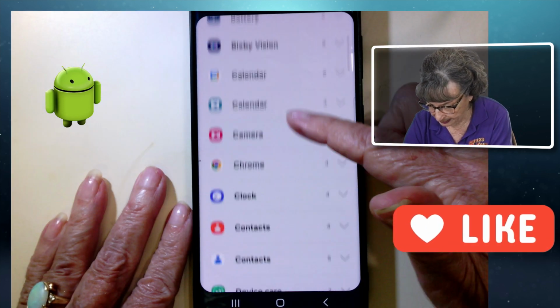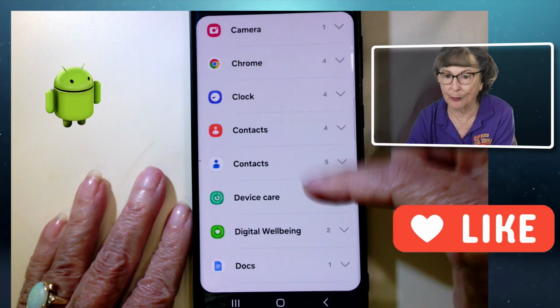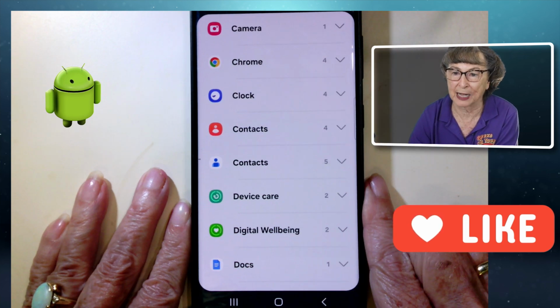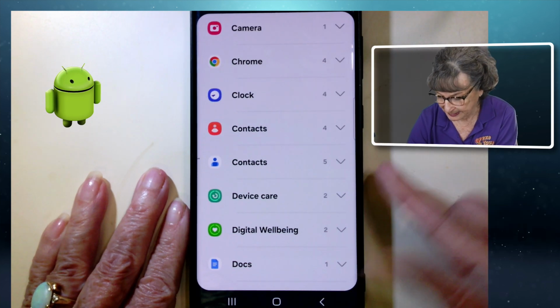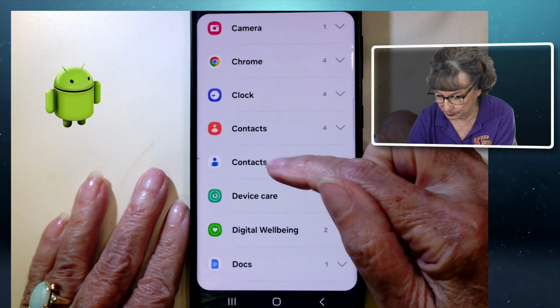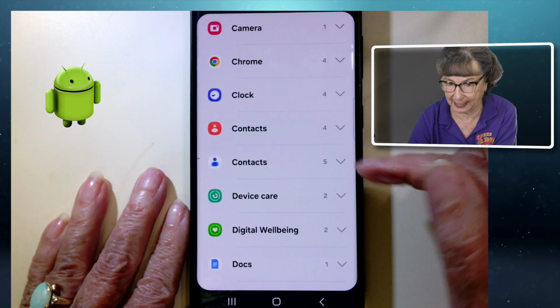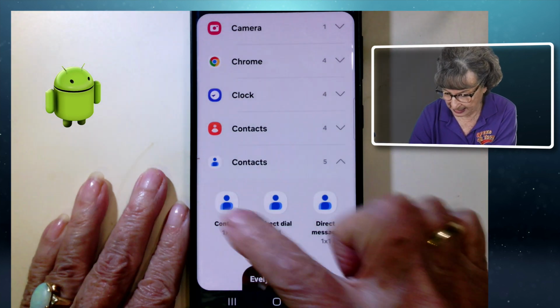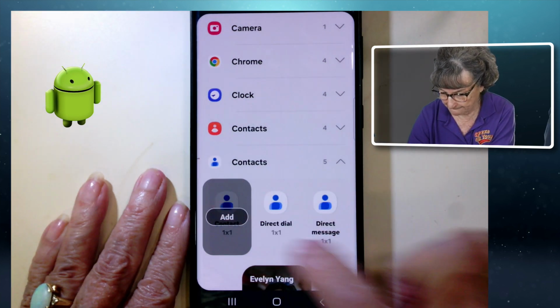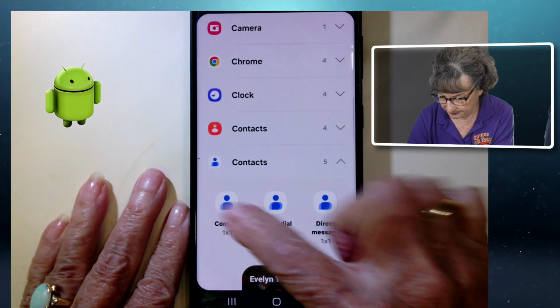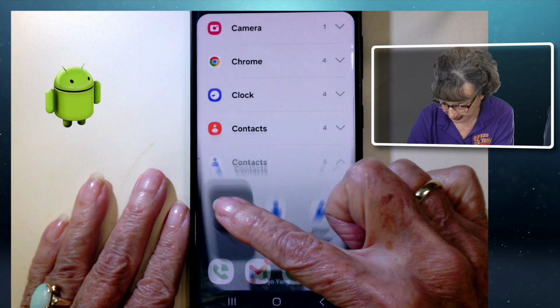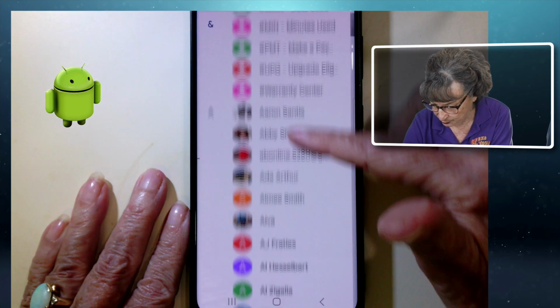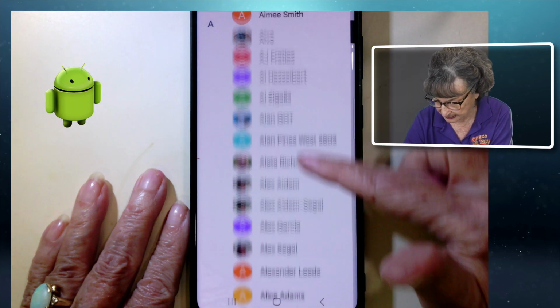I want contacts. Now, I have 2 contacts on my Samsung. I have to know that it's the blue one that is my Google contacts and has everybody in it. And once again, I just want a single widget. So I add it. Now I tell it who I want. I'm going to choose Alice again.